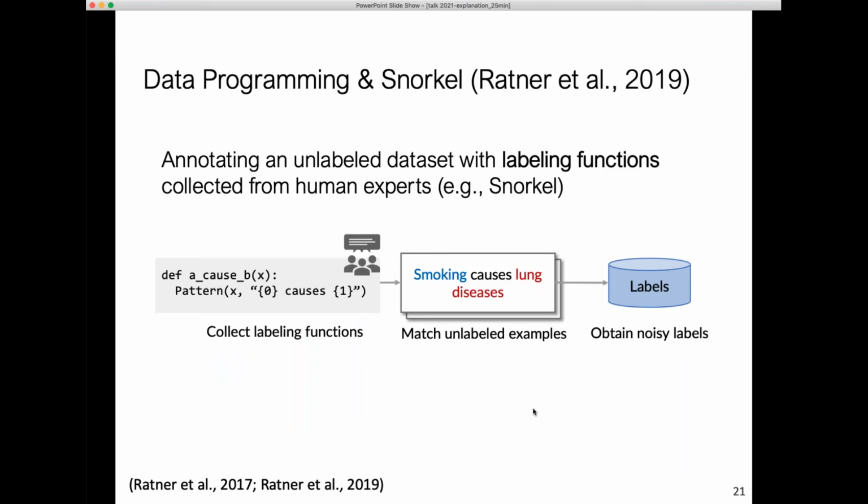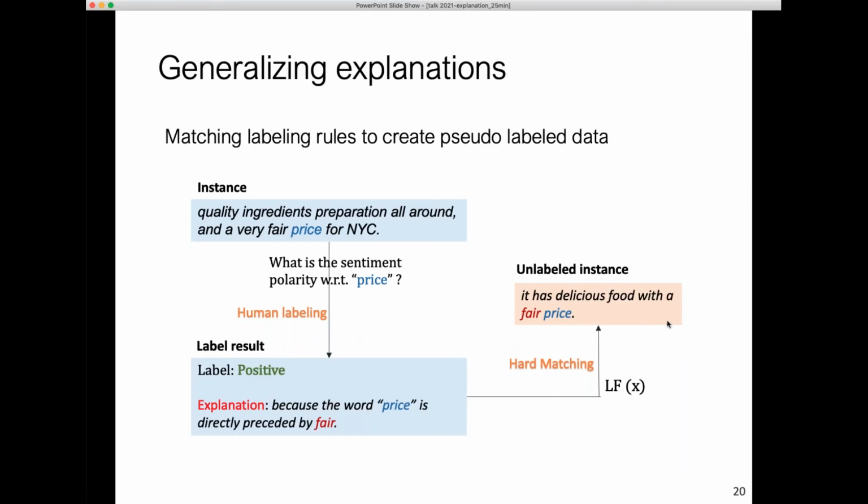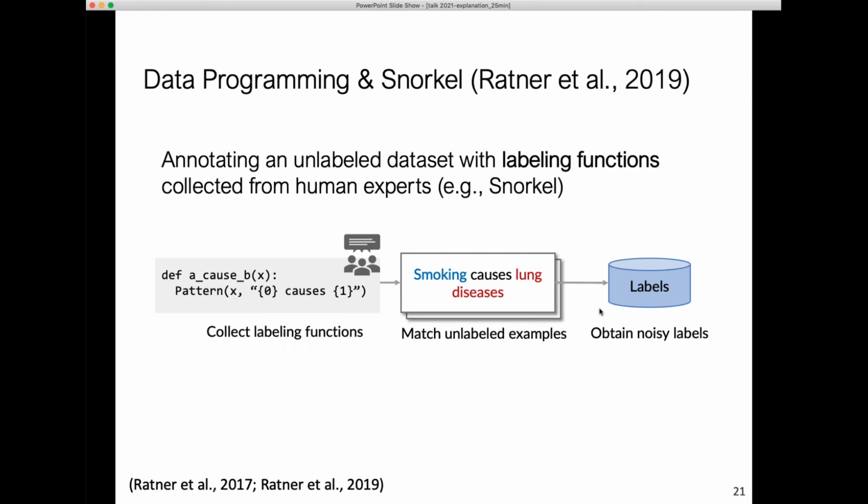So now, I think the problem you can see is that if you just strictly apply this labeling function, it might be very limited in terms of how many sentences it can match, right? So what we'll be thinking about here is how to actually make the matching process more flexible and more generalizable.